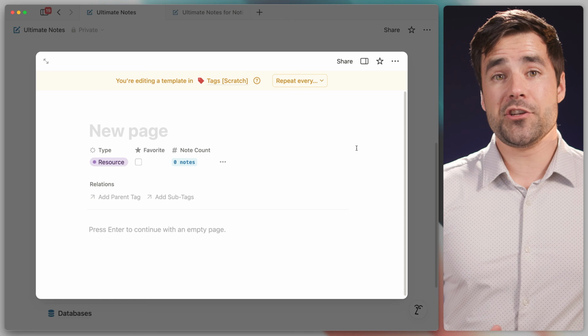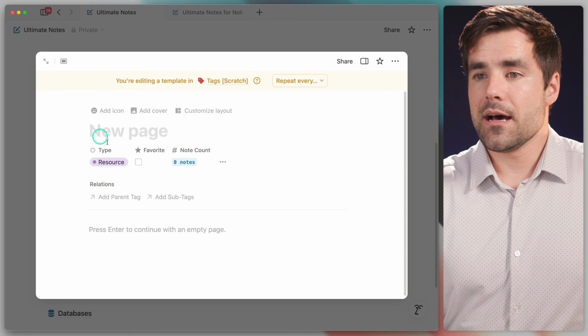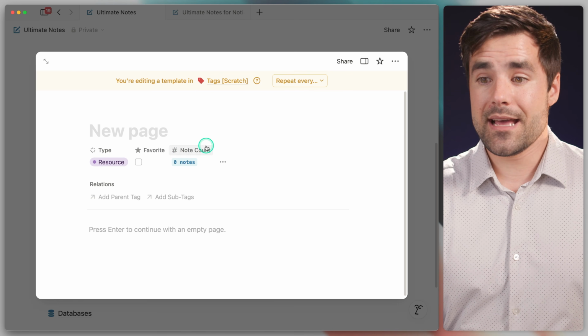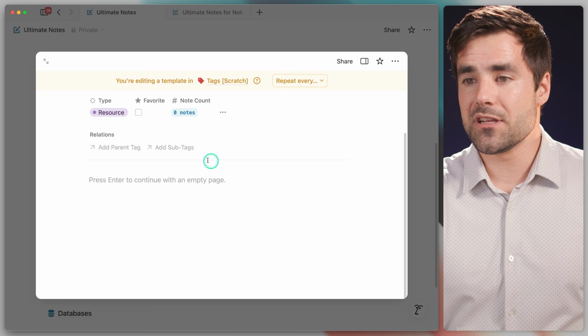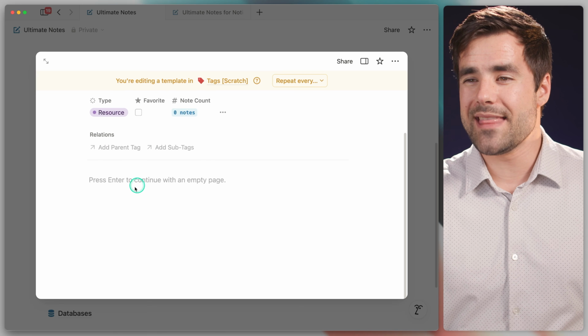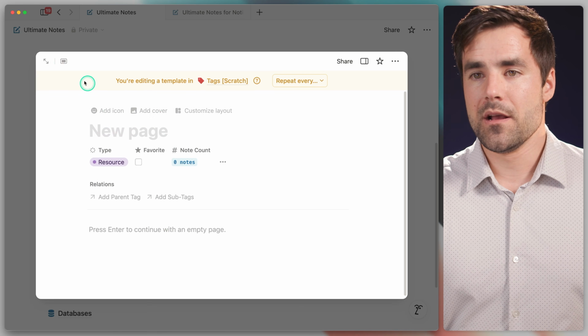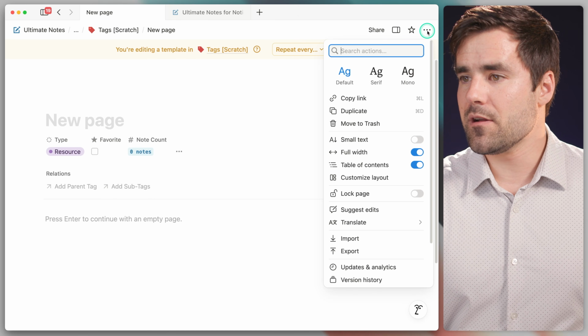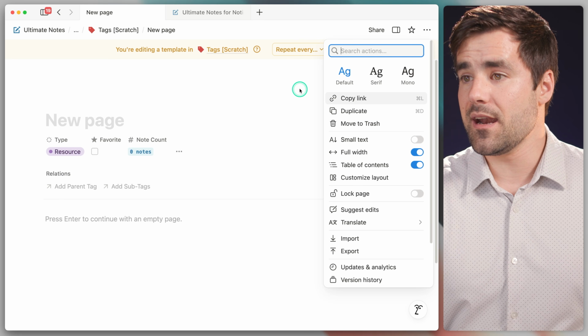If you create a new page and you apply a template, then any property values that you set on the template are going to be automatically filled in, and any content on the page is going to automatically generate as well. And that's the really important part here. So I'm going to full screen this template just to have more room. I'm also going to go up here and make sure that it's set to full width, and it is.